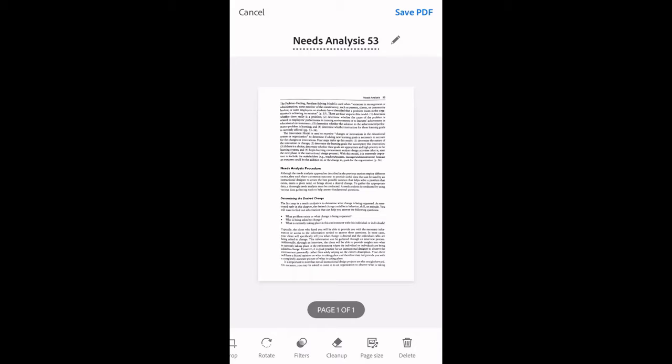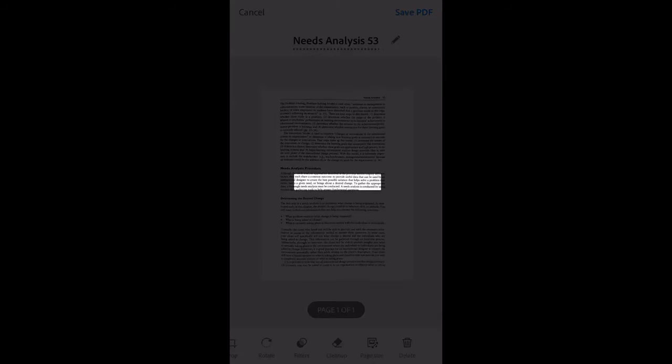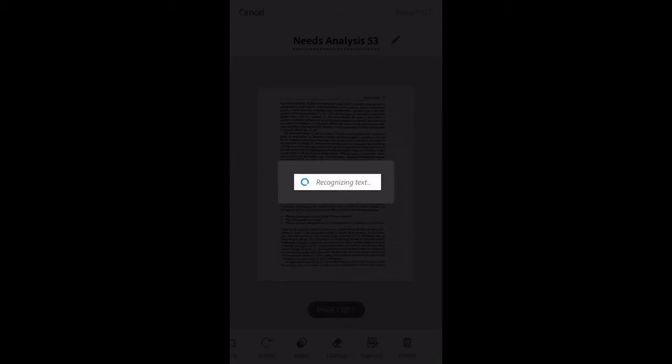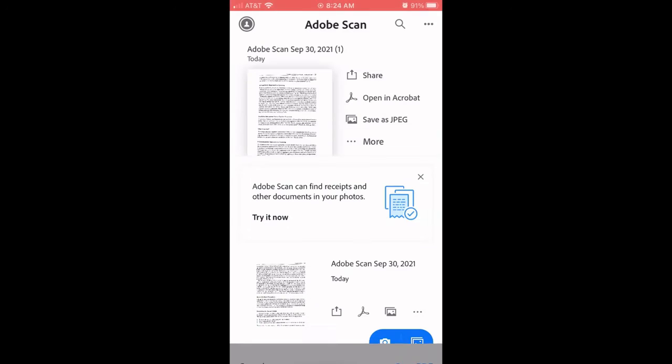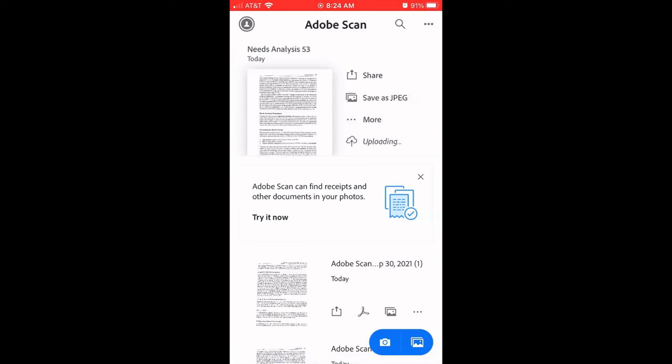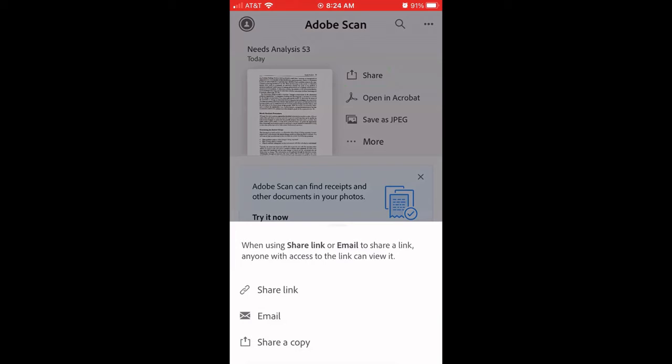Now I'm ready to click Save PDF. And notice it says recognizing text. This is the feature that's the most important. It is recognizing the individual words so that it's creating a readable document. Okay, if I'm good with that now, you see where it says share, I can click on share next to my document. Don't save as JPEG because then it's just an image. Now I can email it to whoever I want to, and I'm ready to go.